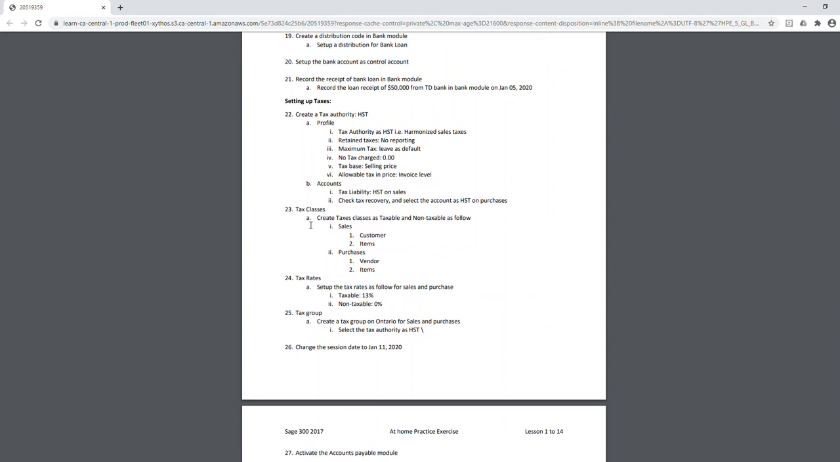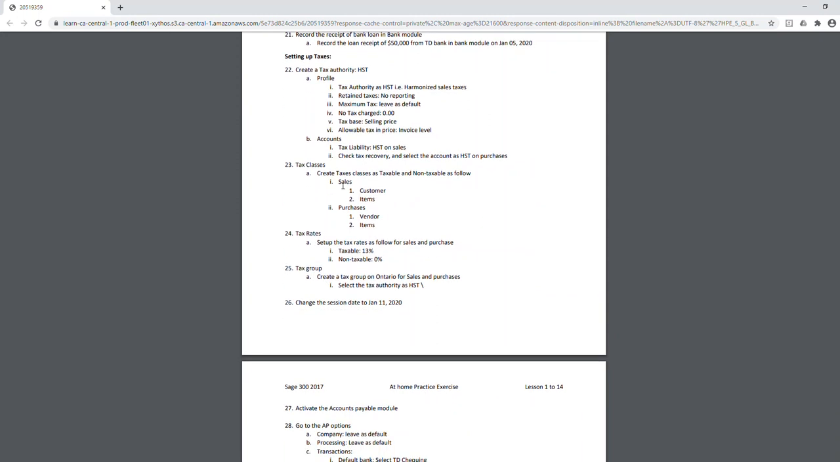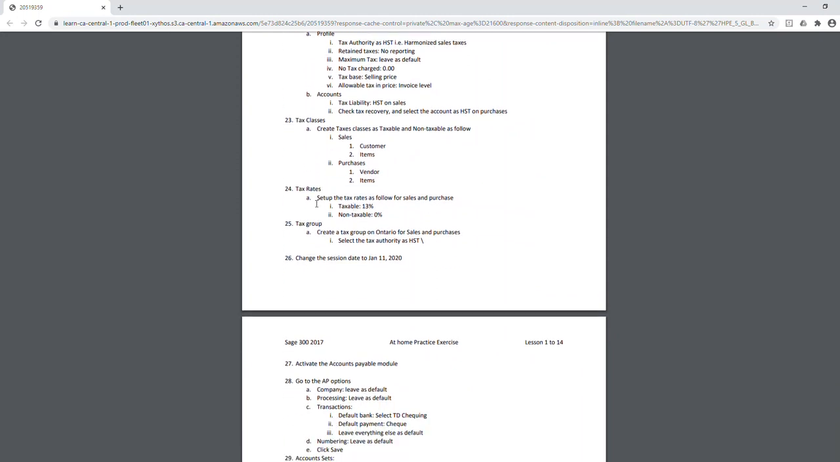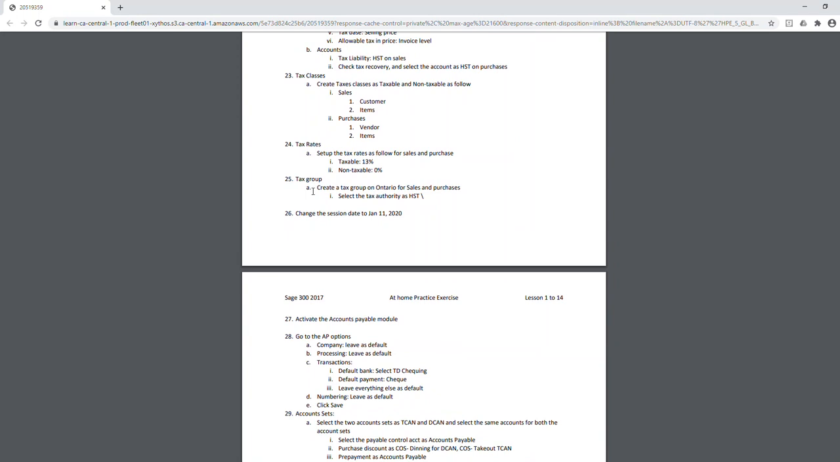Then you go to the tax classes, then you have to create the tax classes as taxable and non-taxable, because in the food industry you either pay tax or you don't pay tax. There are some items such as produce, they are 0 tax, so it is non-taxable. Then there's taxable, which is like buying food, bread, or any food that's prepared and is ready to serve. They are taxable, and you have to create that for sales and purchases. Then you're going to create the tax rate, and we're going to make 13% for taxable and 0% for non-taxable. Then we're going to create a tax group.